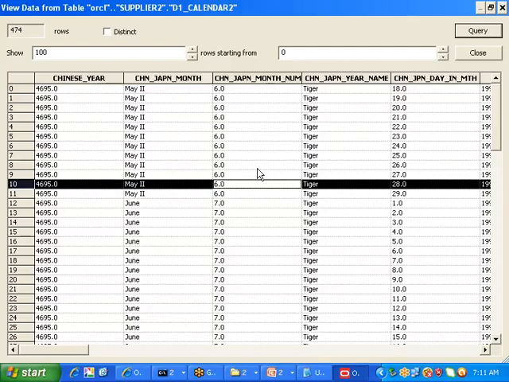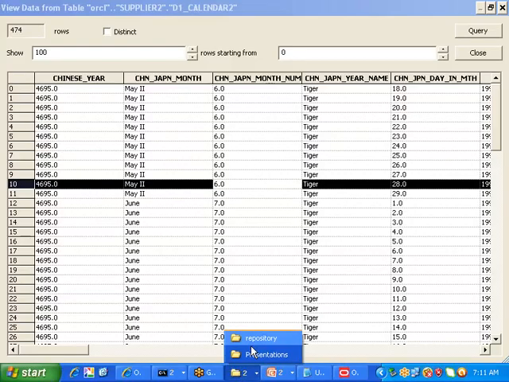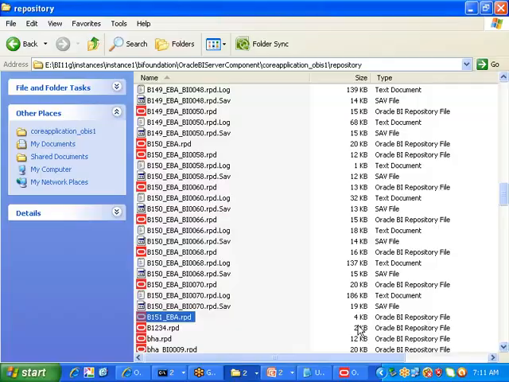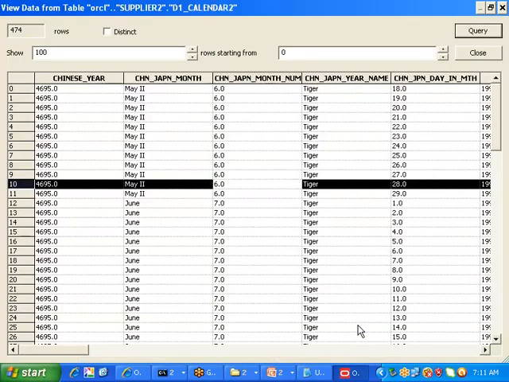See, one thing clearly observe, sir. What is the size of our RPD file, sir? 4 KB. If data were also stored here, would it be 4 KB? If data were also stored, would it be 4 KB? No, not at all. A lot of data is available.